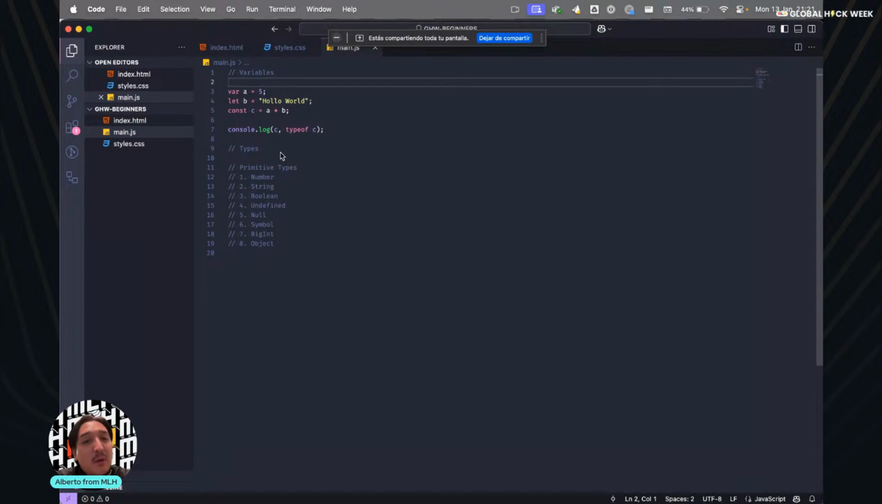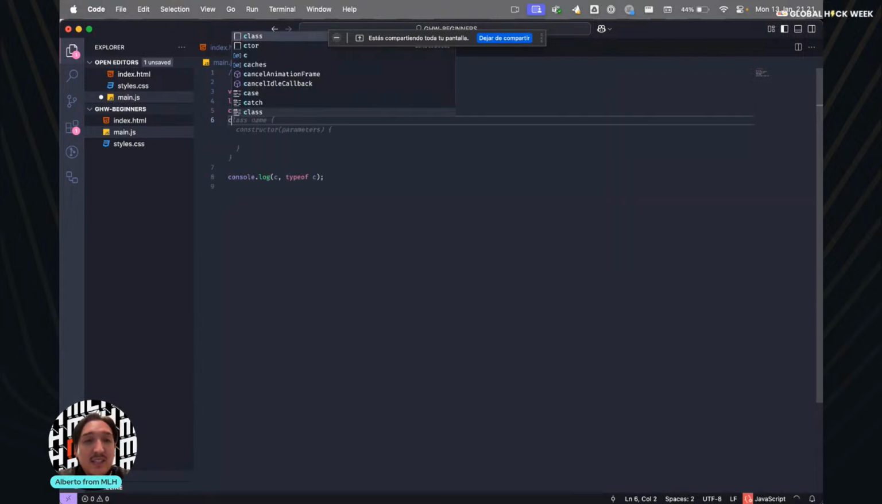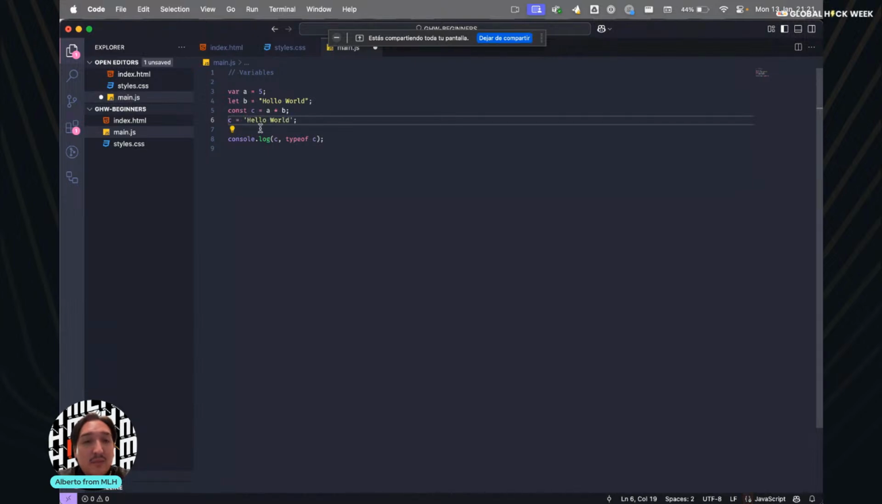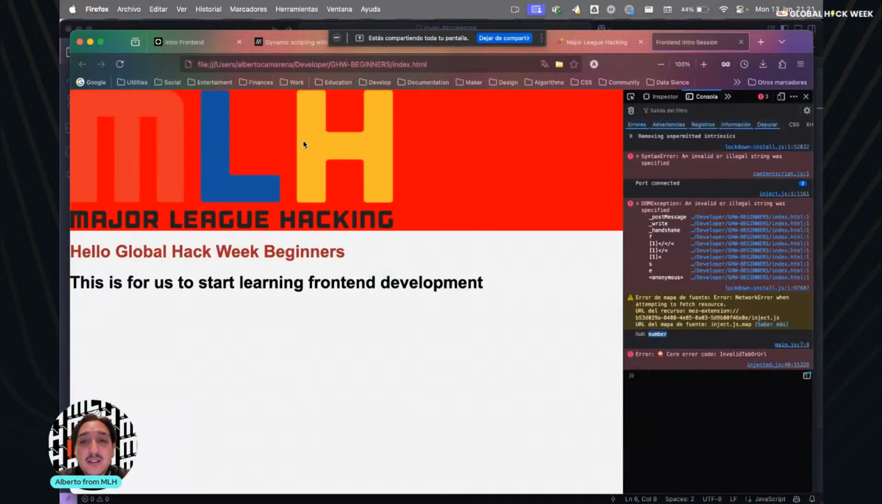What's the difference? Oh, sorry, I skipped to the types, but I didn't talk about the variables, right? So what's the difference between var, let, and const? Const, as the name mentions, you cannot change the value of it. If I say c equals whatever, this is going to be an error because I'm reassigning the value of a constant value.